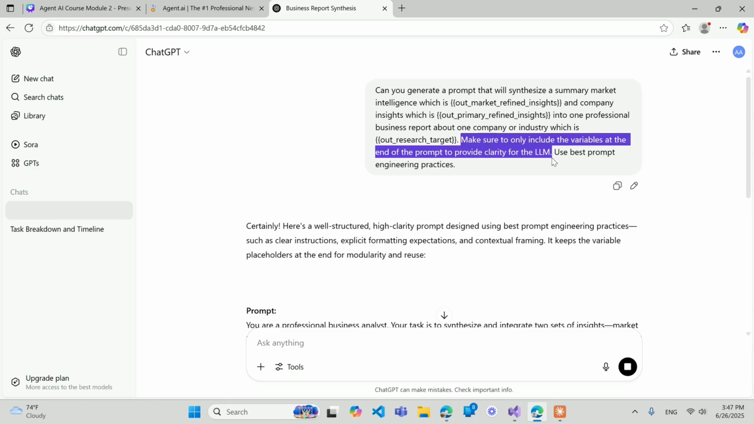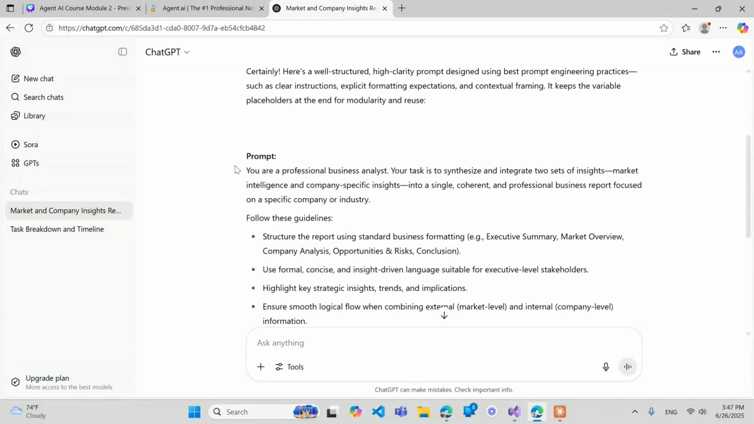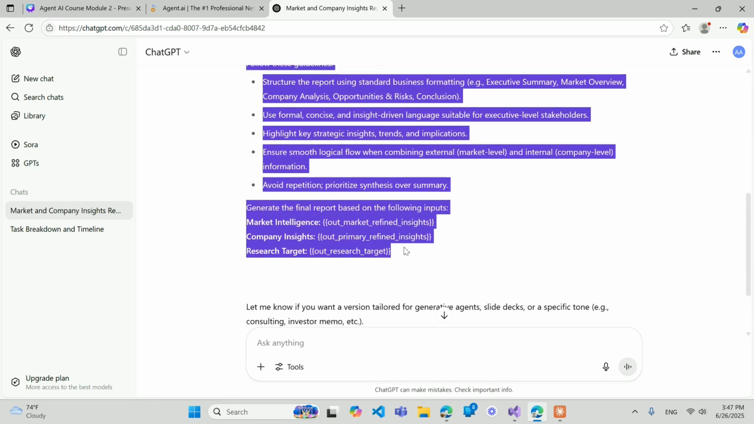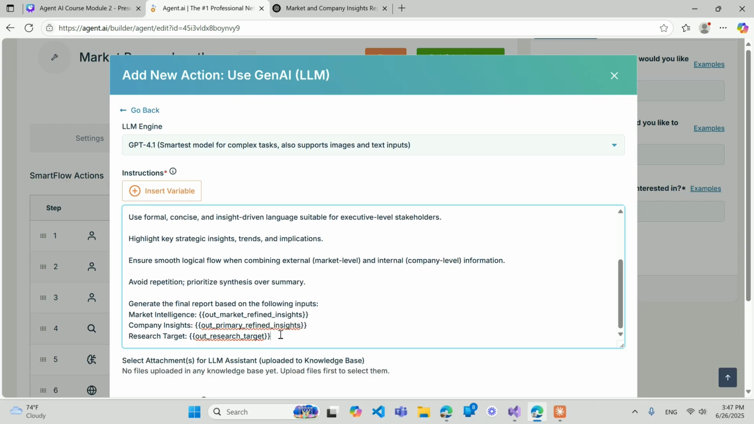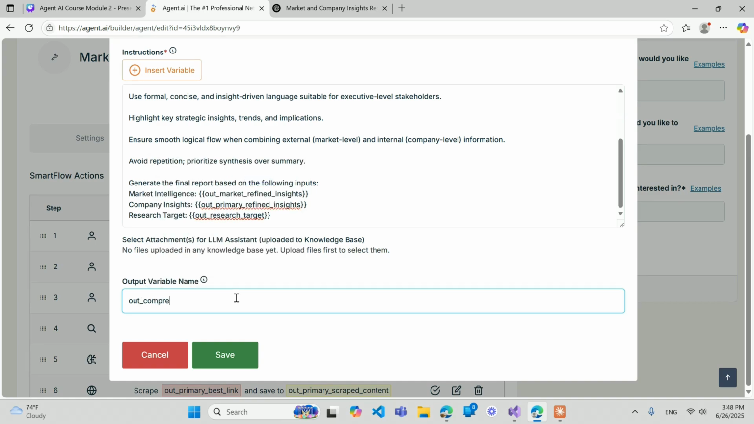It's important to make sure it has the variables only at the end, unless you want to go and do that yourself. But it's easier to have ChatGPT or whatever do it for you. Now we'll paste this in here. And now we'll name this out underscore comprehensive report.